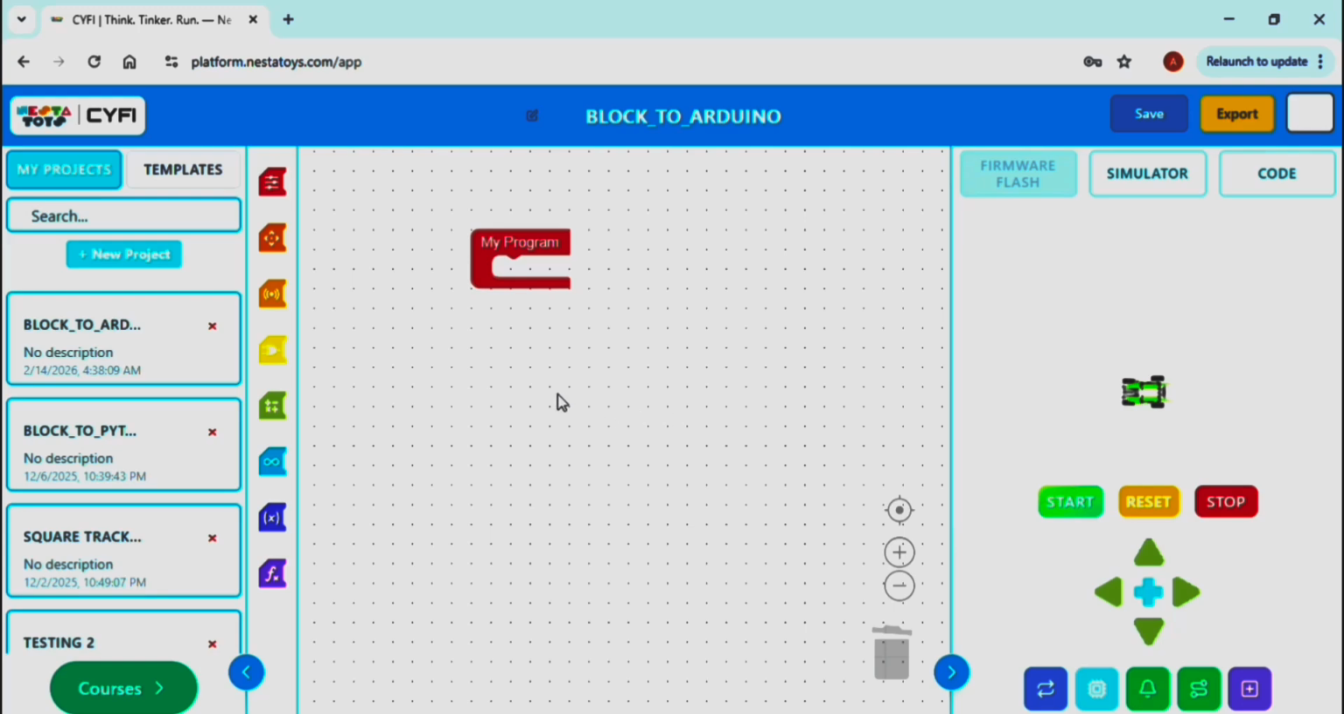So in total there are 6 major mathematical operators in Arduino C++. We will see them one by one. The first operator is the double equal to operator. This is the double equal to operator in Arduino C++.